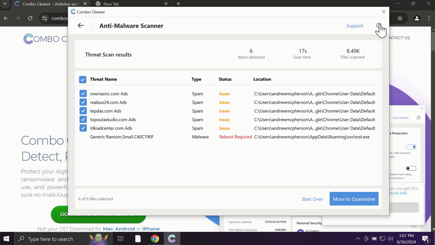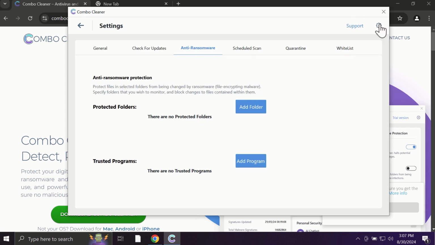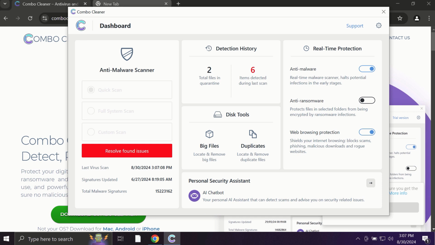With premium license, for instance, there is an excellent anti-ransomware feature which helps to always keep your data protected. You can add certain folders on your system, and the contents of these folders will be always under the protection against ransomware attacks. And Combo Cleaner works extremely well when it comes to identifying contemporary threats like adware, ransomware, all sorts of annoying pop-ups.